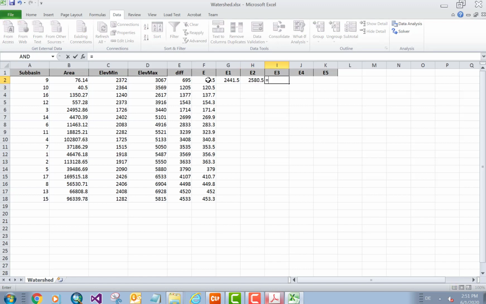And the next one is equal to minimum plus 5 times E. And the next one is equal to minimum plus 7 times E. And the last one is equal to the minimum plus 9 times E. So these are the midpoints of my 5 elevation bands. And I copy this, I copy it everywhere.